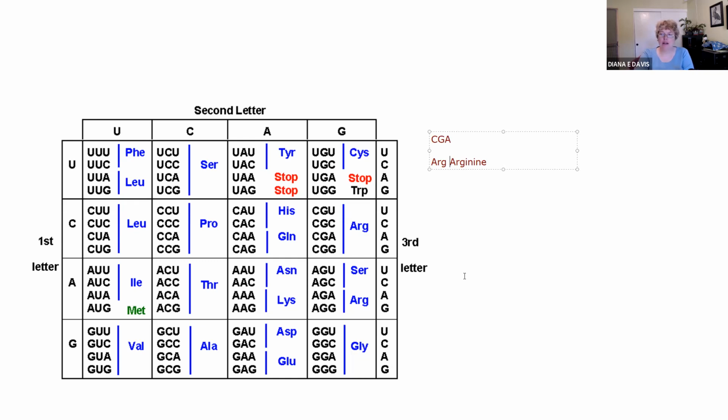All right. So there are a couple of things that I want you to look at on this table. We have three codes that say stop. Those are stop codons, and that's exactly what they do. They tell the ribosome to stop making the protein.